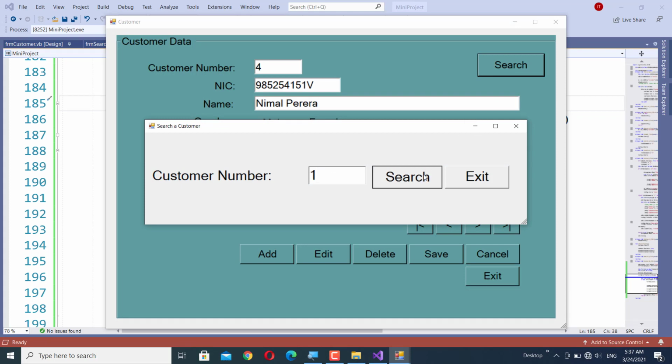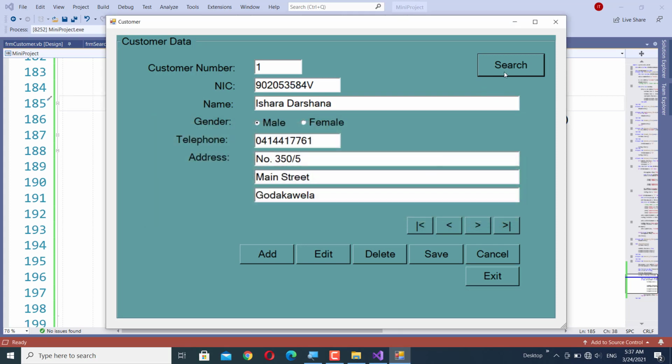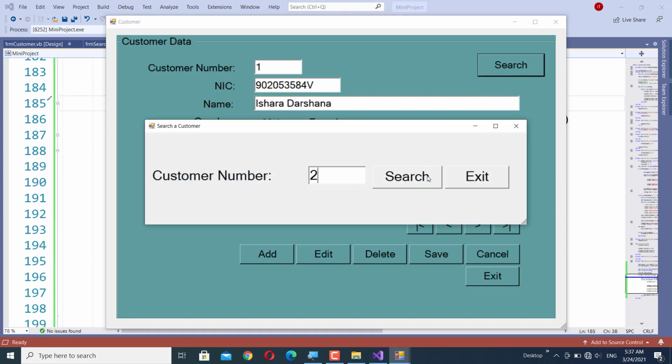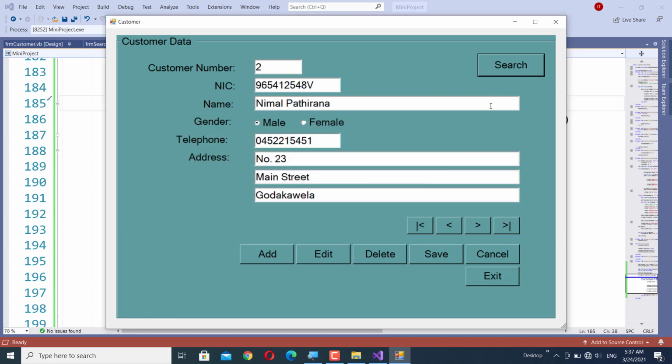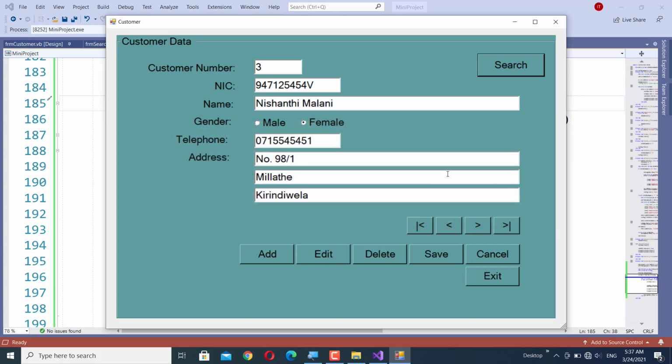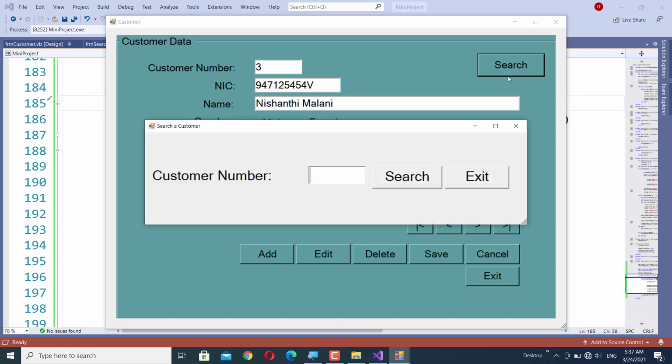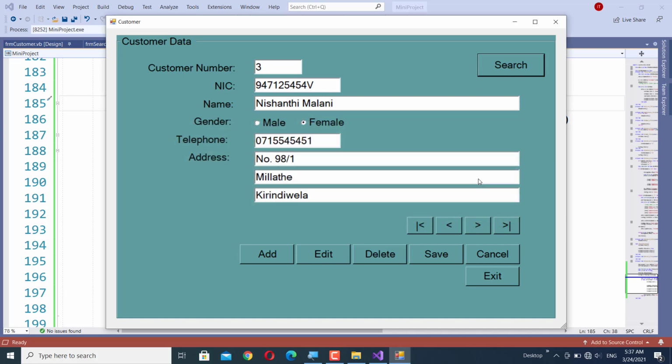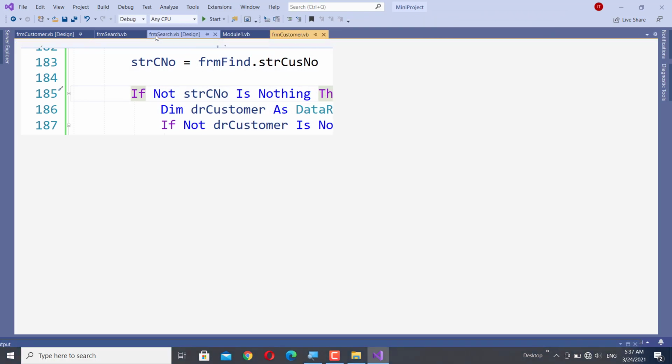Now let's see, I am searching for the customer number 1. Now it is available. 2 it is available. 3 also available. If I am not searching, I can click on exit.